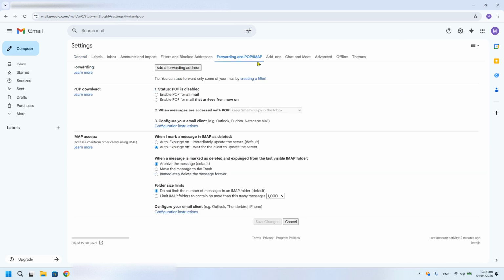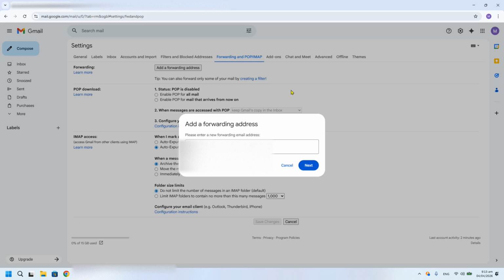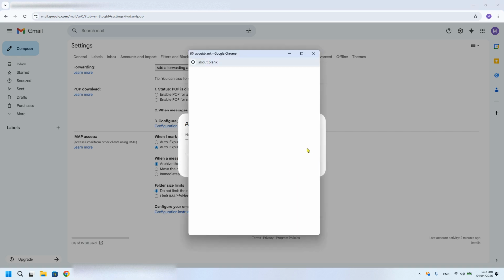From here, click on forwarding and add a forwarding email address. Now right here, enter the address to which you want to forward your emails. You want to forward all the emails to this email address. Click on next.